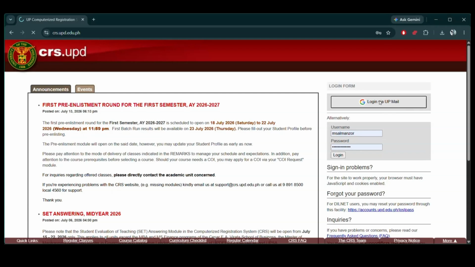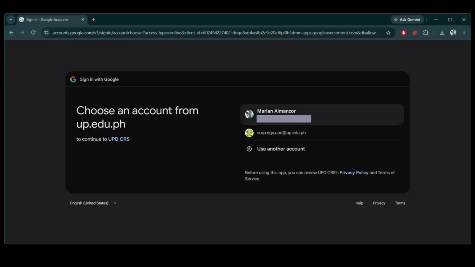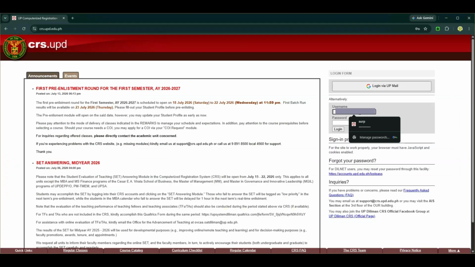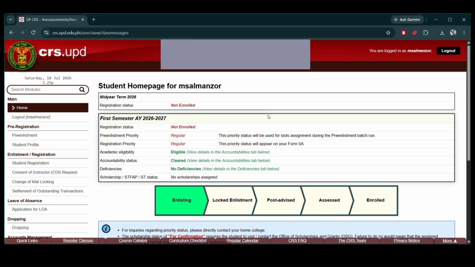First, click the button at the top right corner to log into your CRS account via UP Mail. Newly admitted students with no existing UP Mail must use the temporary CRS credentials given to you along with your university admission slip. Your username will be your 9-digit student number and a separate temporary password. You can change your password later.